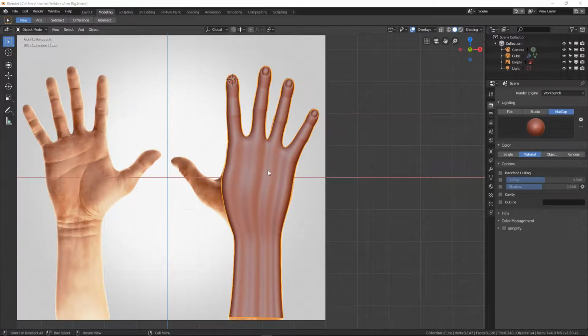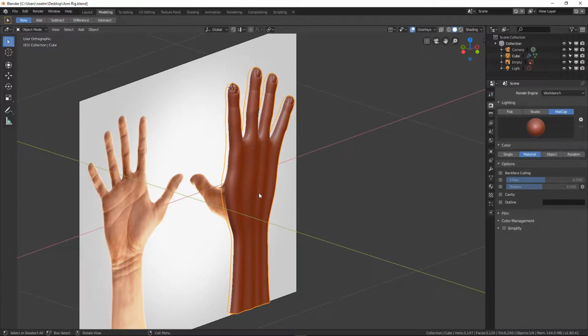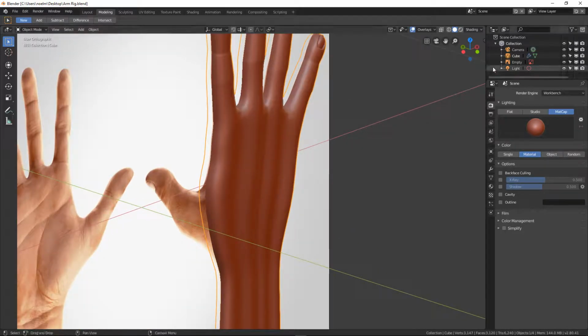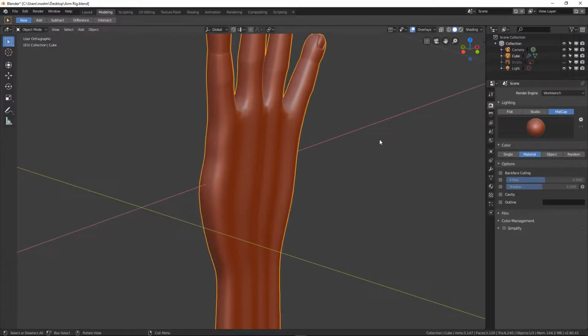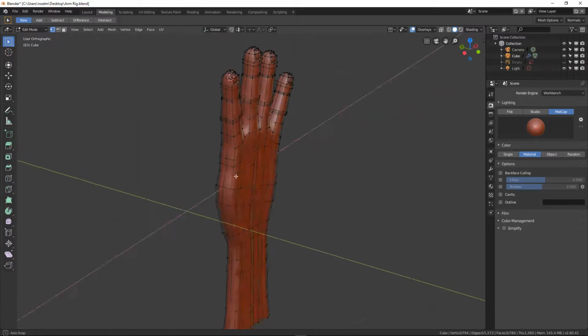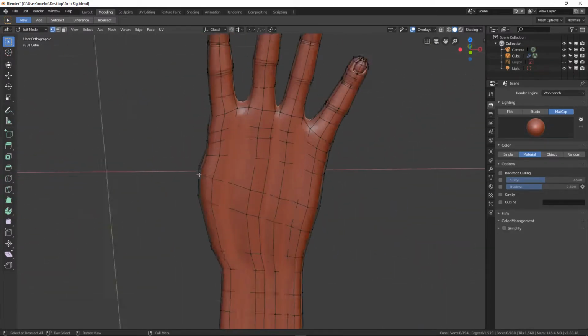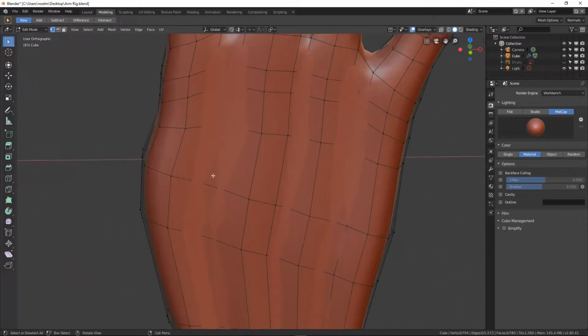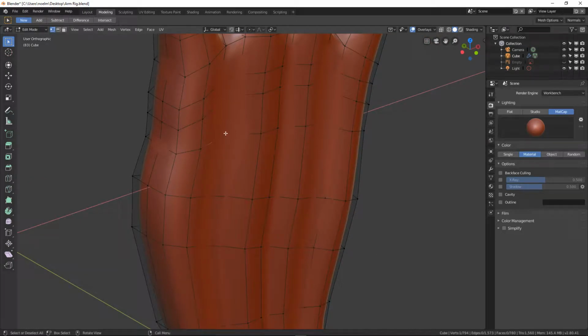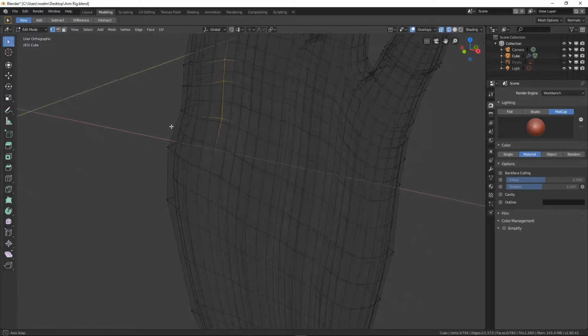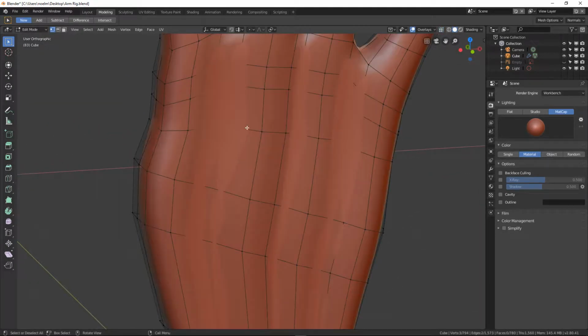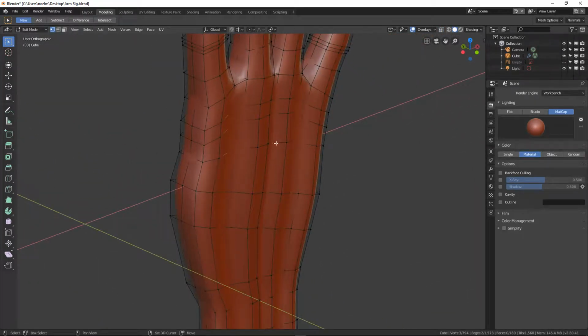Okay, so we're going to continue on with this hand. I'm going to turn off the empty for a minute so you don't see it. I'm going to go into edit mode. You can see there's all these unpleasant, crazy verts here, and we need to add the thumb. If we go quickly to wireframe mode, we can see that they're not in the correct position.